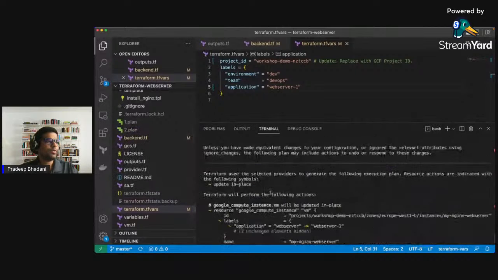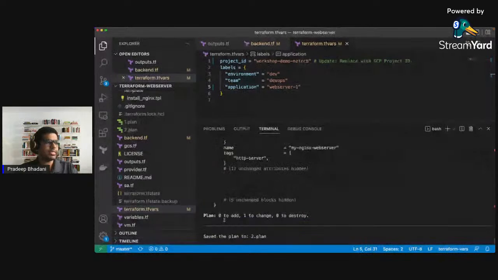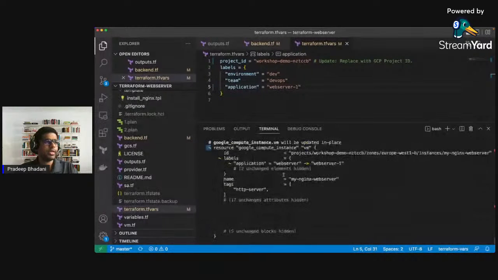Here you see this amber tilde, which means it's going to make some changes. It says 0 to add, 1 to change, and 0 to destroy. Terraform can infer what changes it can make on the fly without destroying the resources, and some changes do require destroying the resources, because that's how cloud resources work. For example, if I want to change the bucket name, it's going to destroy the old bucket and create a new bucket with the new name.